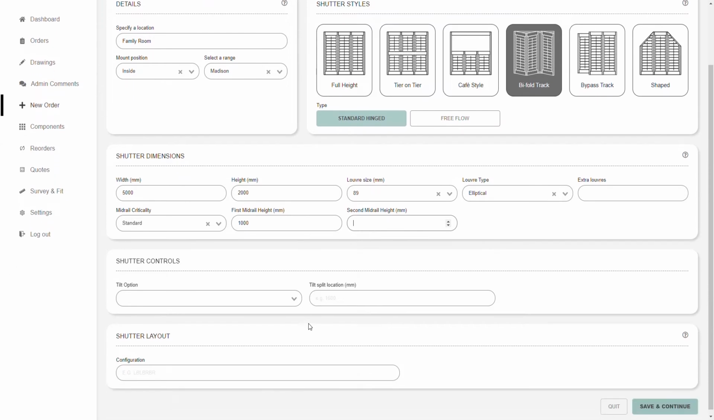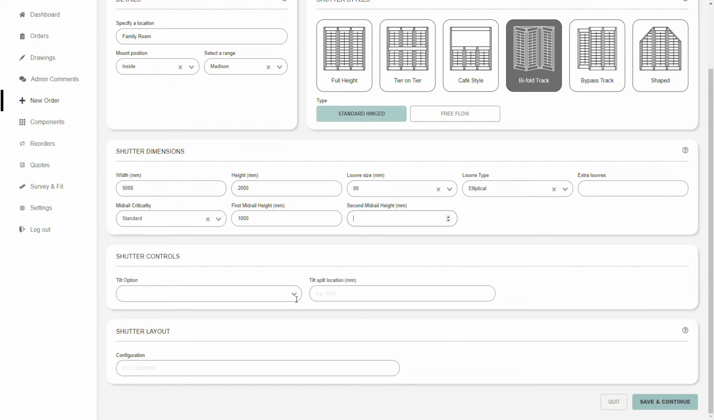We now move to the shutter control section. Here, in tilt option, we can select which tilt control we want to have on the shutter. Depending on which range and which type of louver we've selected, will determine which tilt options are available for the shutter. The next option we have is Tilt Split Location. If the shutter is to have split tilt, put in the measurement required. If no split tilt is required, leave it blank.